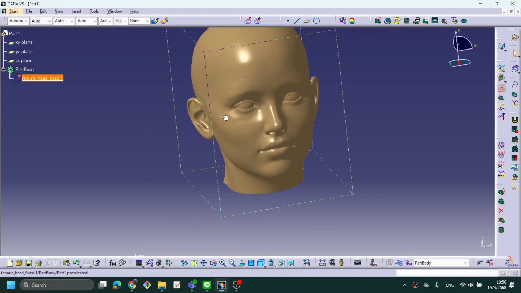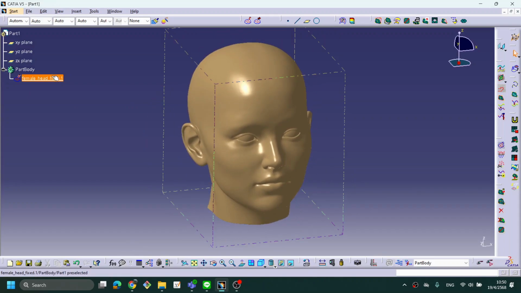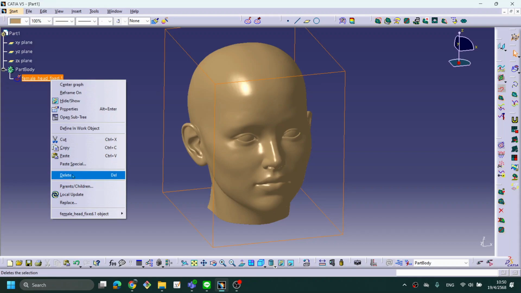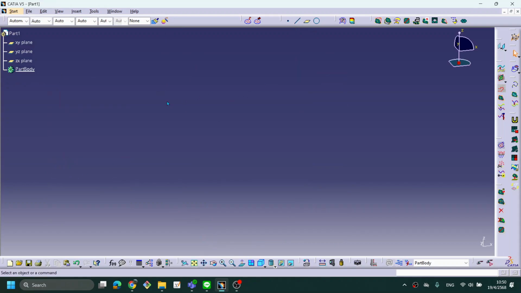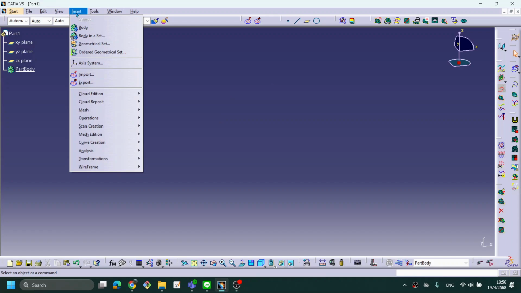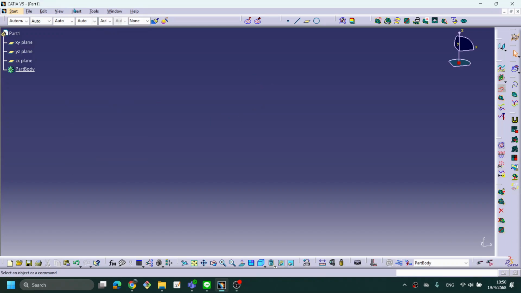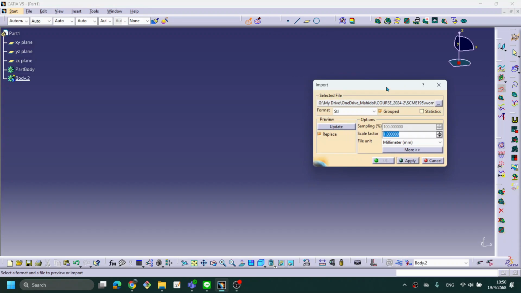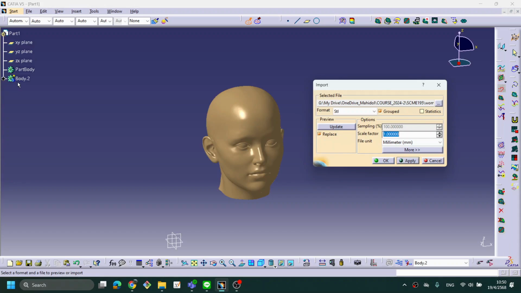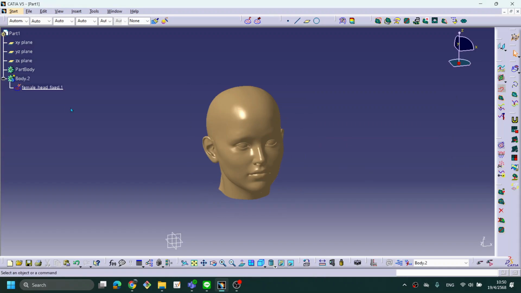Oh, sorry. Delete first. Okay, you're going to create an insert model. You're going to insert, right? And body, insert body number 2, right? And import. Okay, this one. Import to body 2, right? Okay, this is the body 2 under.